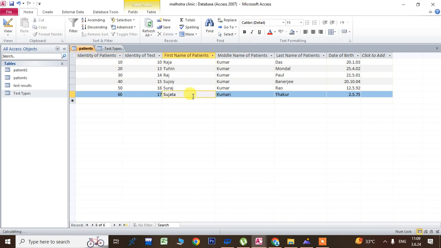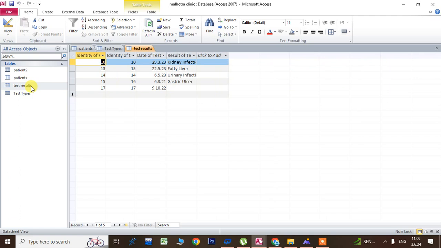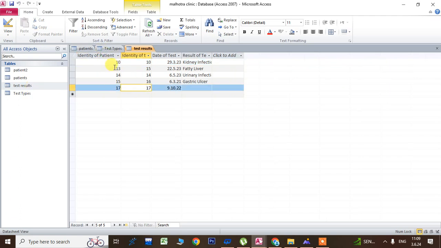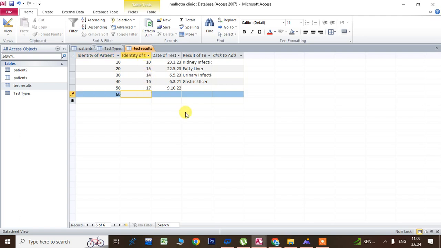Now I want to change to test result, my other table. Here identity of the patient should be 10, 20, 30, 40, 50 and 60, and the test identity 10, 13, 14, 15, 16, 17.